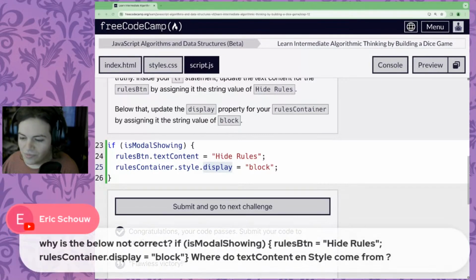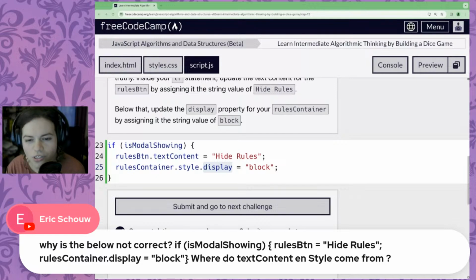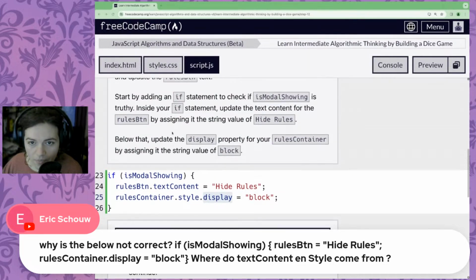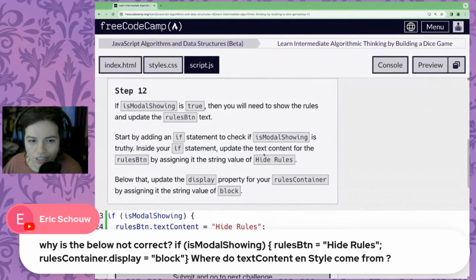Eric's asking, why is the below not correct? So if modal is showing, rules btn equals hide rules, so if display equals block. Well, Eric, notice here in the instruction it says update the text content for the rules button. If we're reassigning the rules button, then we're just taking the variable rules button and changing its value. And that's not what we want to do. We want to change the text content property of that element first. And second, rules container.block.